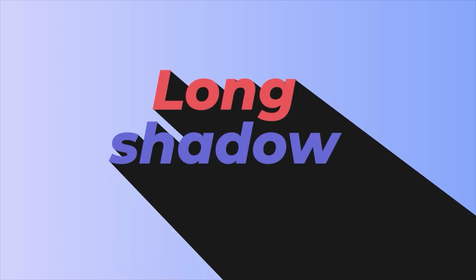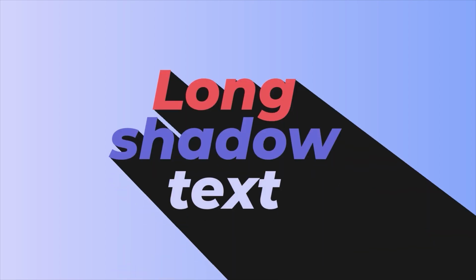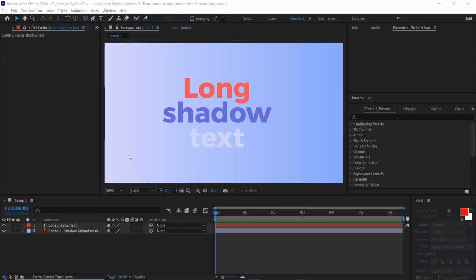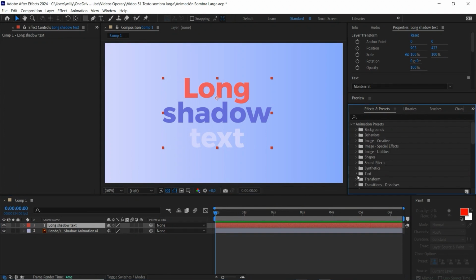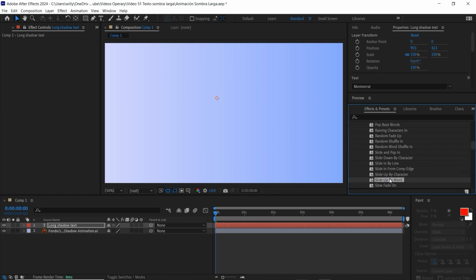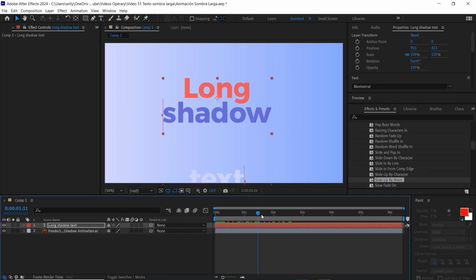Today we will learn how to animate text with dynamic long shadows in After Effects. To start, we will apply a basic text animation. First, select the text, then go to Effects and Presets and click on Text. Choose Animate In from the options and select Slide Up by Character. Great.